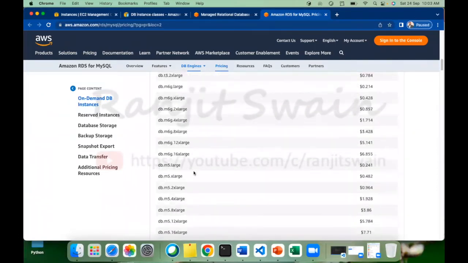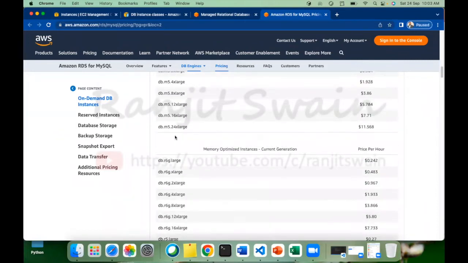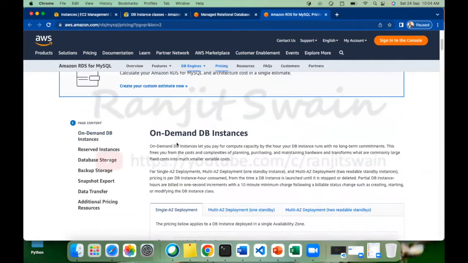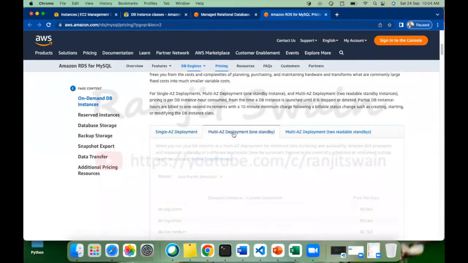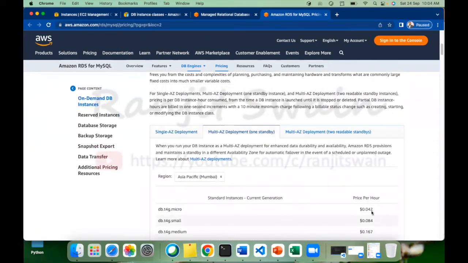So you can select whatever size you need. Okay, this is on an hourly basis. For multi-AZ also, it is accordingly. Okay, go through this and you have a lot more things to know, and it will be huge if you're going to learn RDS, but now at least you know where to go and how to see what things you need.